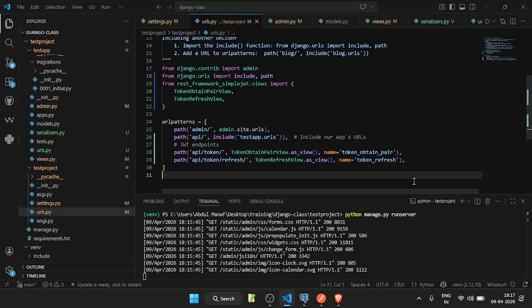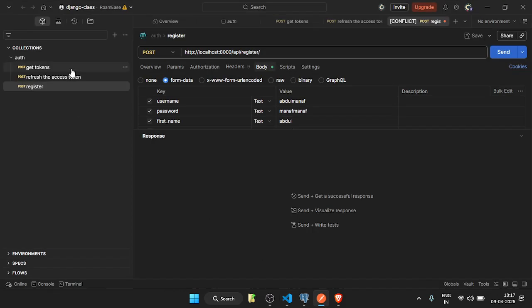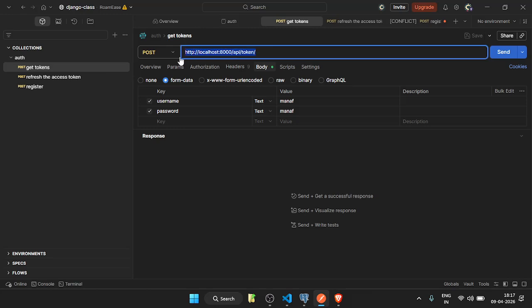Now we need to test whether this is working or not. How to call this API? For that we have Postman. Okay. Just go inside Postman. Create a new collection. Create a new request. Just click on this button. A new request will come. Give whatever name you want. This is the API endpoint.